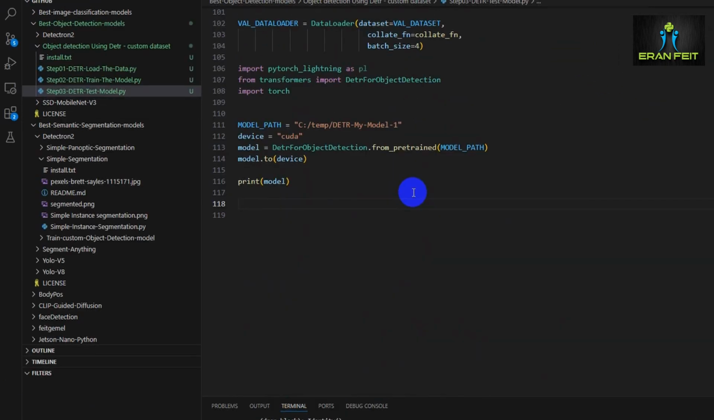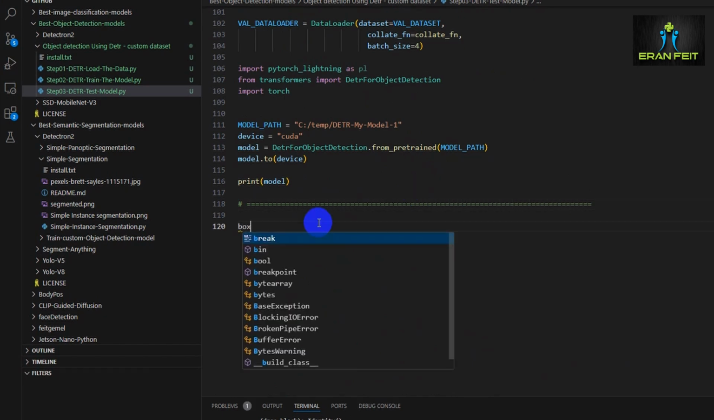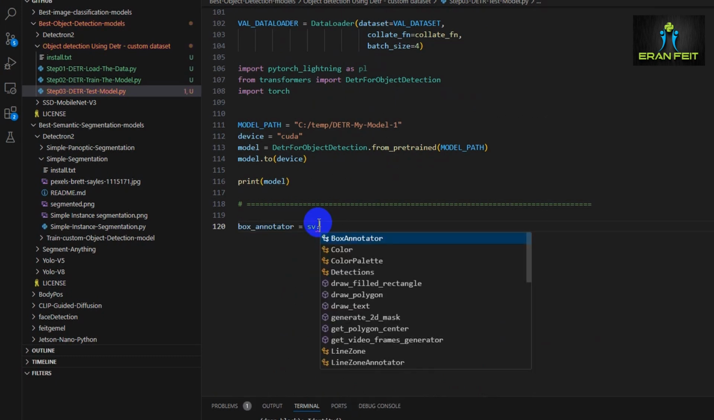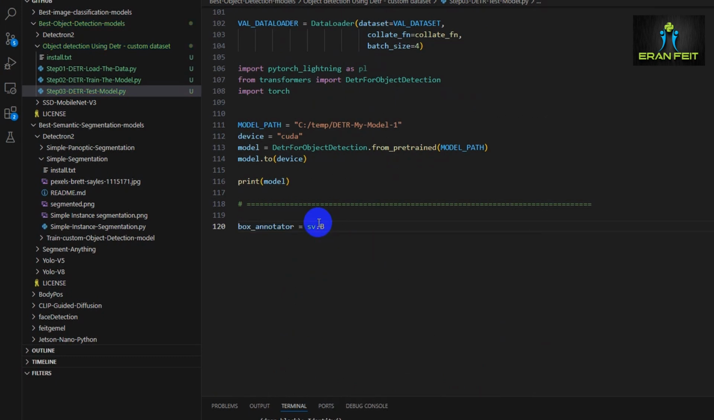Great. So now let's move to the inference part. We will set up a box annotator from the Supervision library, and this will help us draw our predictions on the image, on our test image.